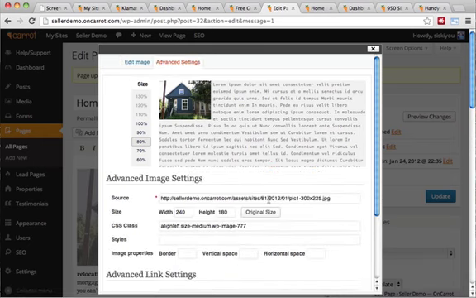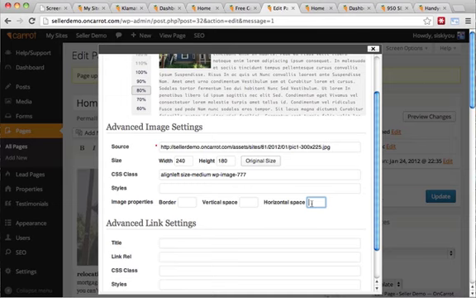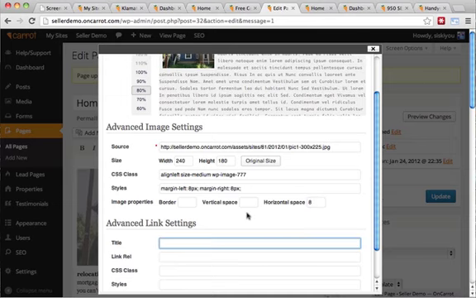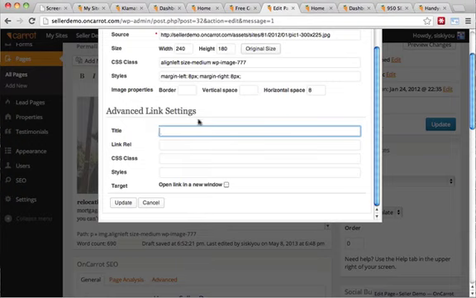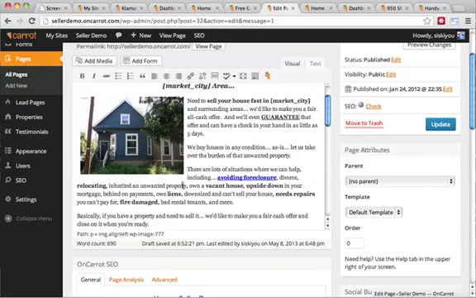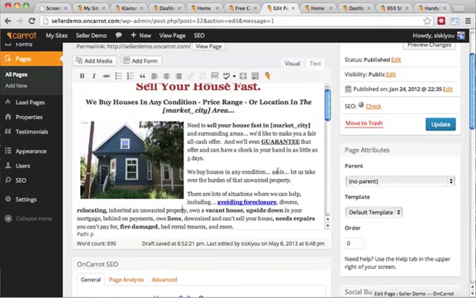And there's some other advanced settings in here if you want a little bit of space on either side of the image. Once again, don't get bogged down in this stuff. That adds a little bit of extra space. Click update, you can see it's nice, pretty in there.